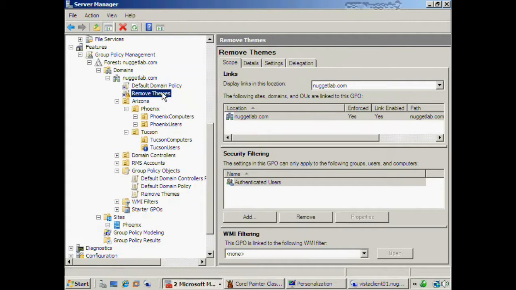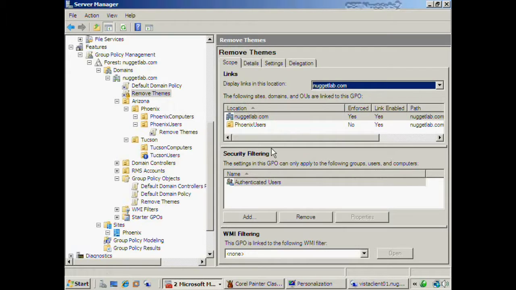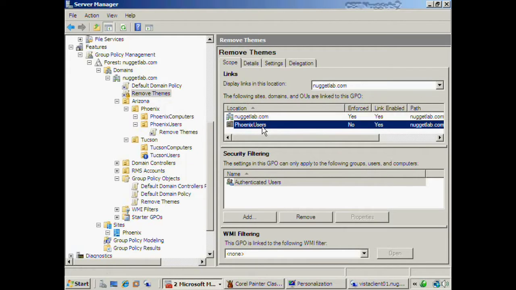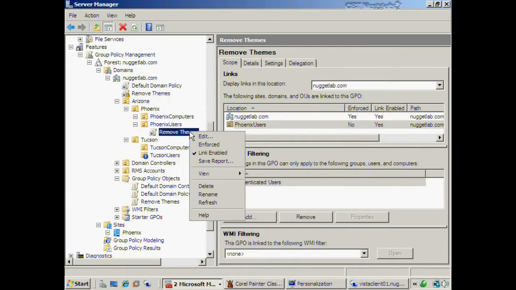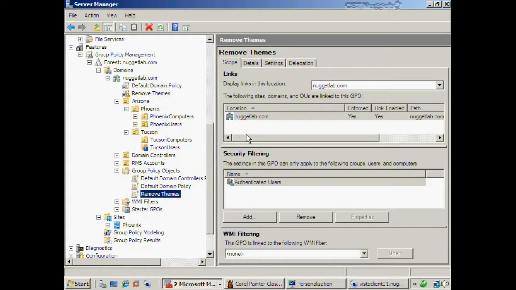But I could also do something else with this Remove Themes item. You see, right now it's set on the security filtering over here on the right-hand side. In fact, I should probably explain this whole scope item. This tells me where it's linked to. Right now it's linked to the entire domain. If I link it to something else as well, that'd be kind of redundant in our case. But if I also linked it to Phoenix users or wherever else, it would also show me that location here as well. So let me go ahead and delete that now. That's what it's going to tell us when we take a look at the Remove Themes item.